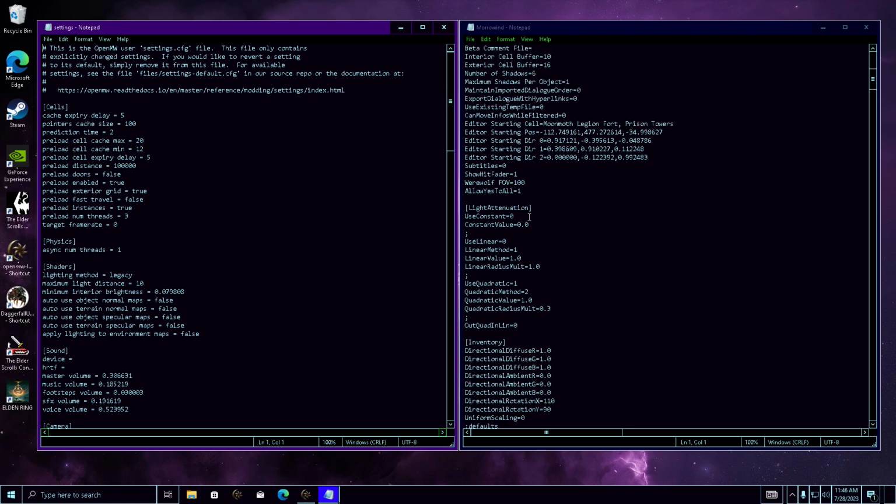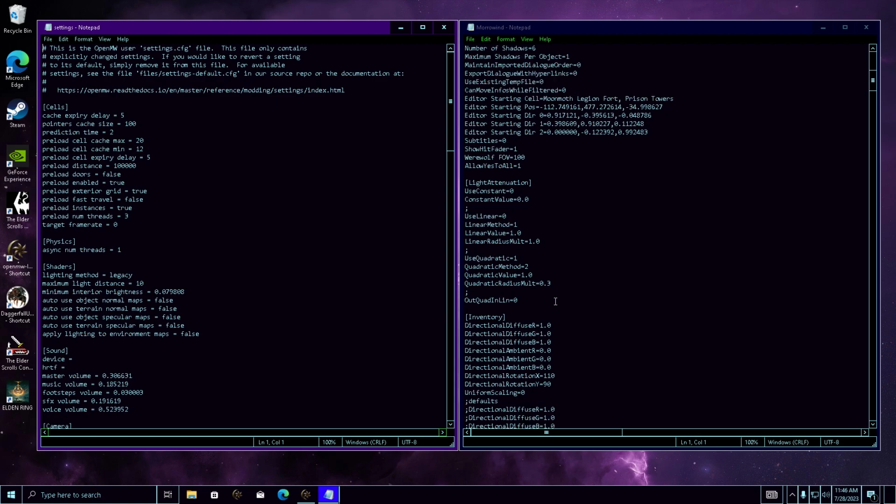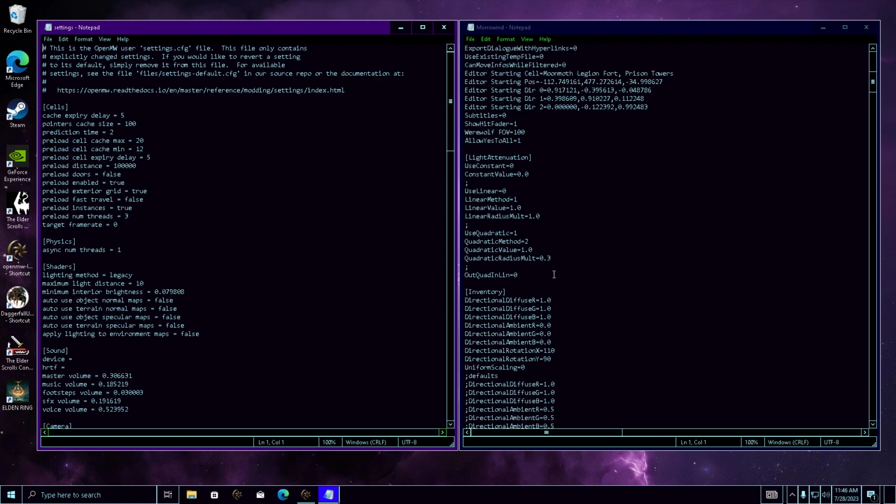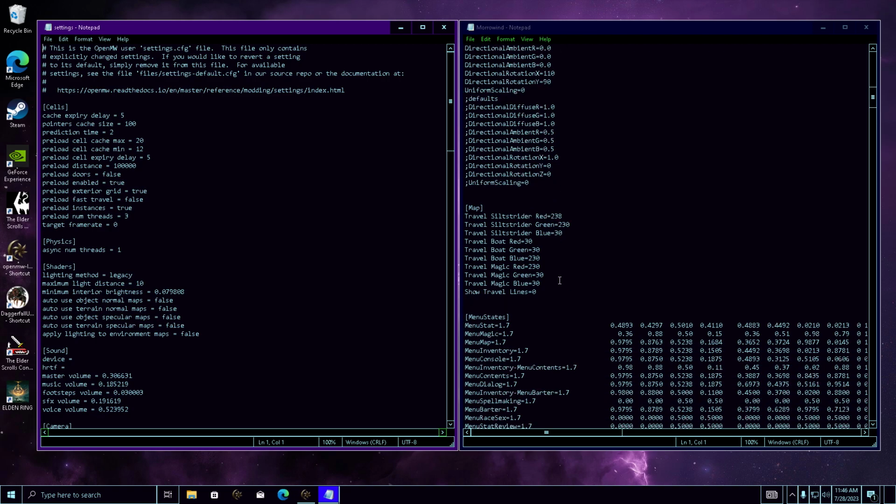My light attenuation, so this is how bright light is. I have the constant set to 0, quadratic set to 1, and then I turned it down. So quadratic radius multiplier, I think this originally was 16, and I turned it down to 0.3 because the lights were too bright in my opinion. It's kind of unrealistic, and it's just hogging up RAM. So that works for me. What else?